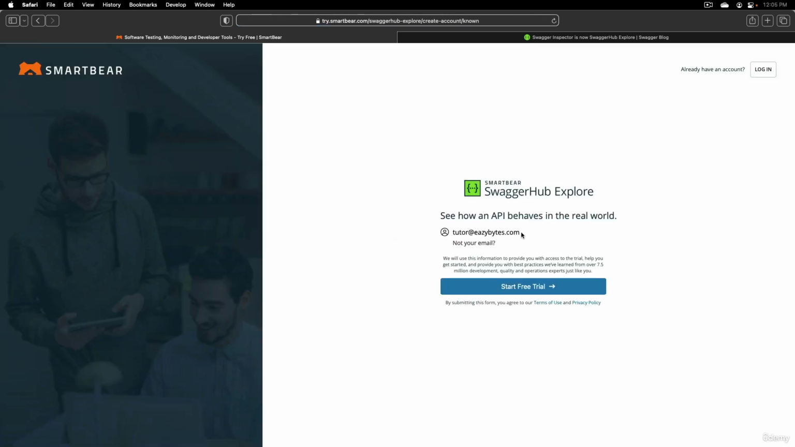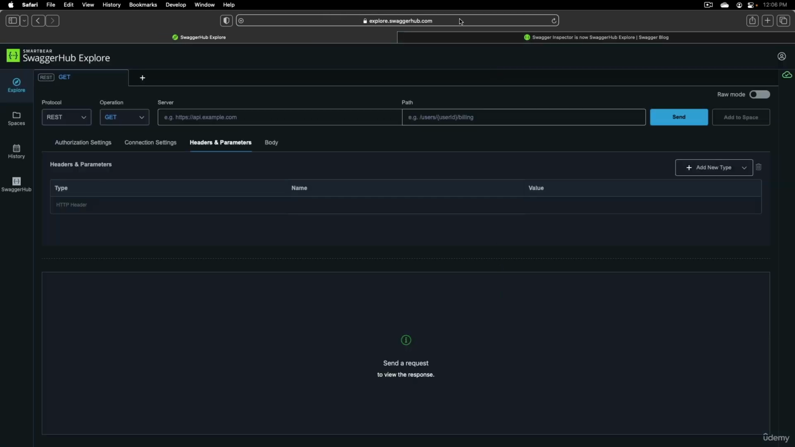So this is the email that I have used to create the GitHub account. And it is asking me, should I start a free trial? Since this is a commercial tool and we don't want to buy this tool to learn about OpenAPI specification, we can click on this Start Free Trial option and this will take you to the website called explore.swaggerhub.com.